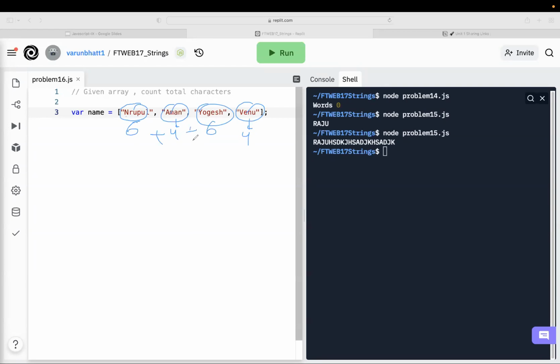So if you add everyone, 10, 16, 20. So it will give you 20. Okay, so there will be 20 characters. So the output will be 20. So I want the count of total characters. Okay, so try to solve this question.